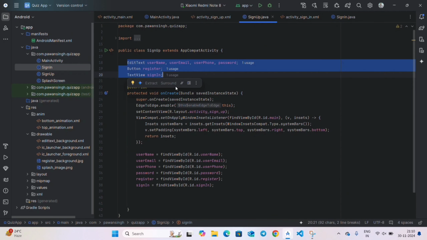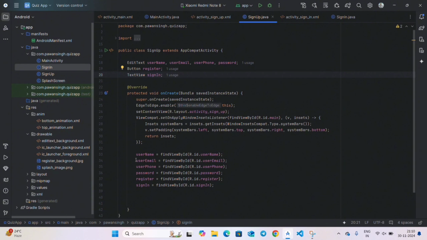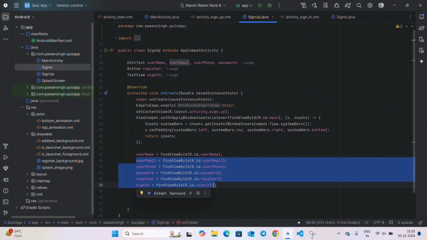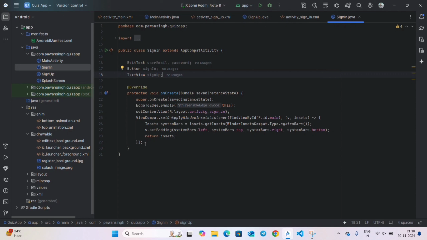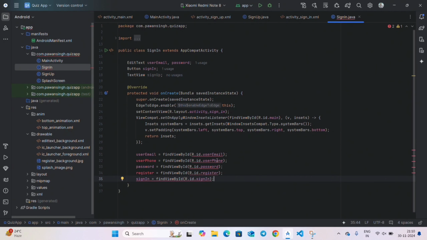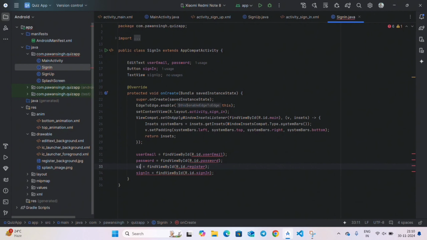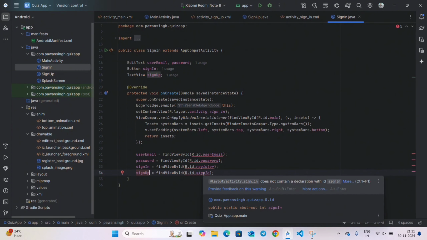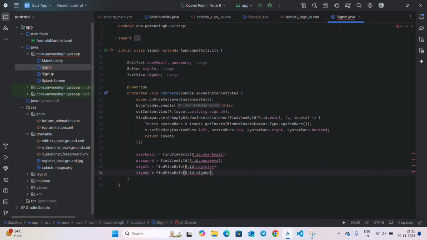So now go to sign up page and copy this, leave the username because we don't have username there. Now inside the on create paste this, remove the phone line, and instead of register write here sign in, and in sign in write here sign up, and also change the ID, instead of sign in write here sign up, and why is it giving error, let's check in XML.